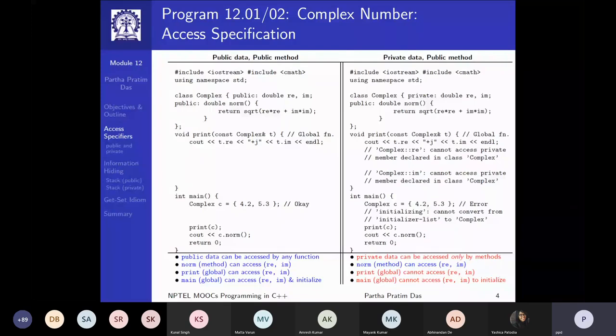Okay. Now I have on left, I have a class. I'm using this keyword public.